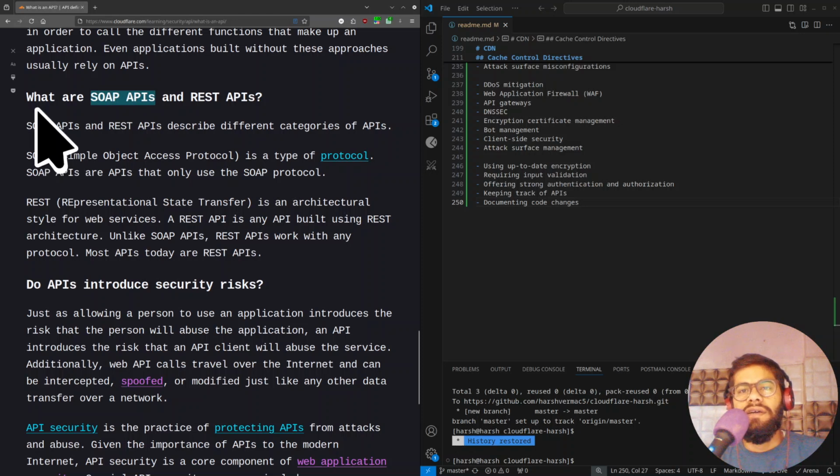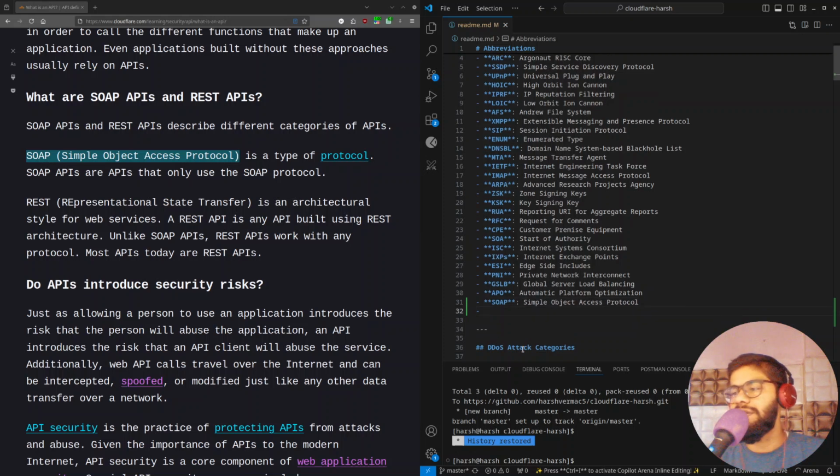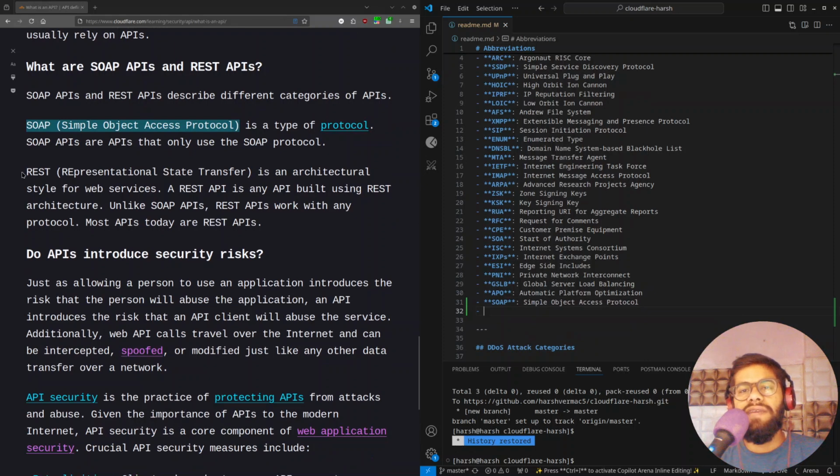SOAP is an abbreviation for Simple Object Access Protocol. And I just have to copy it and paste it in our abbreviation section and make it bold. So, Simple Object Access Protocol. Okay, we have to do a few decorations here because this has already been decorated by ChatGPT. Never mind. And then we have REST API, which stands for Representational State Transfer. So paste it here. Yes.